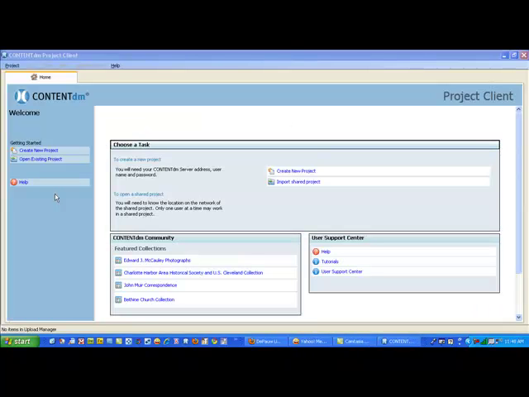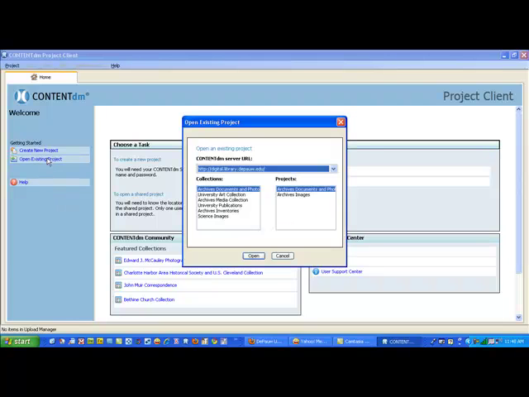We are now ready to work with the CONTENTdm project client. We're going to open our existing project. If you don't have a project created, you need to create one. It needs to be hooked to the Archives Inventory Collection. In this case, we've named our project Finding Aids.